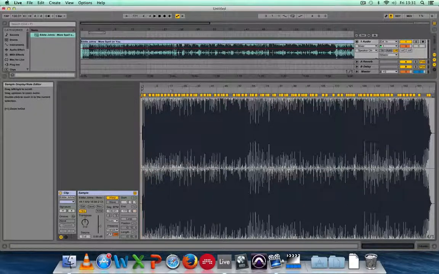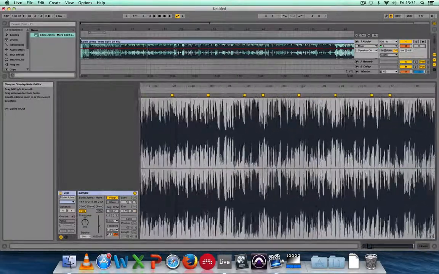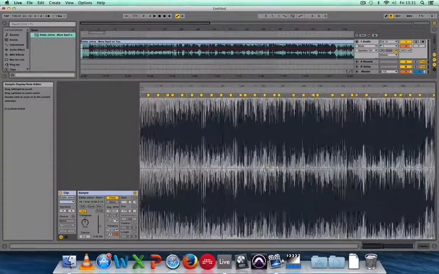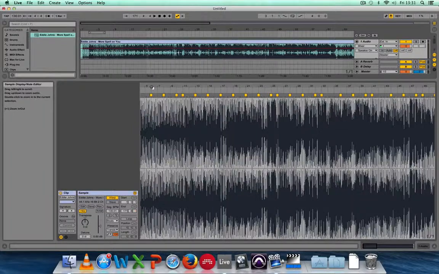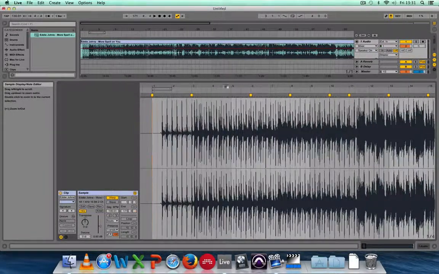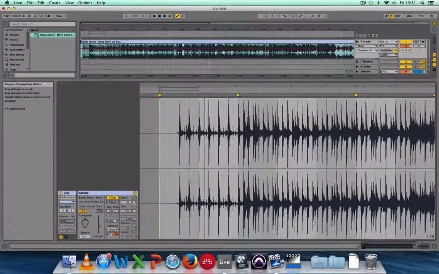To zoom in, if you hover over the bars, it turns into a small magnifying glass. And if you click and drag the mouse up and down, it zooms in and it zooms out. And what I want to look at is right at the beginning. So I'm going to keep zooming and moving my mouse to the right so that I can zoom in on the beginning.